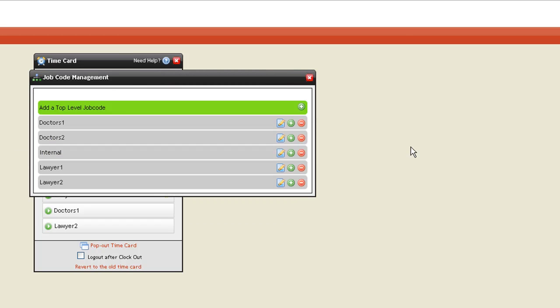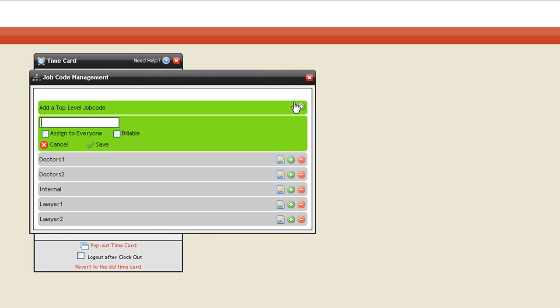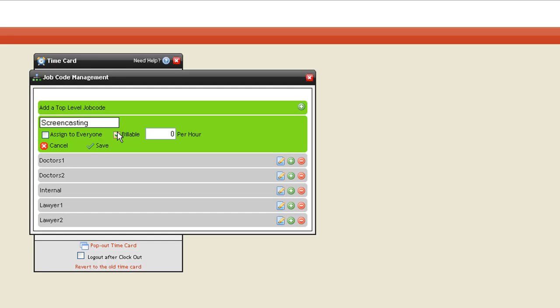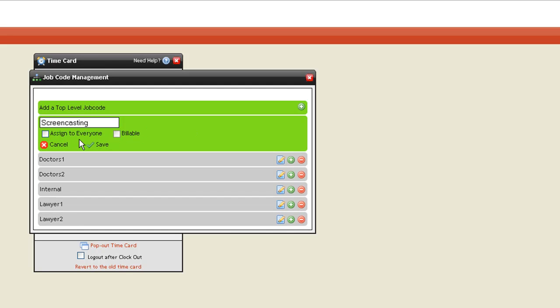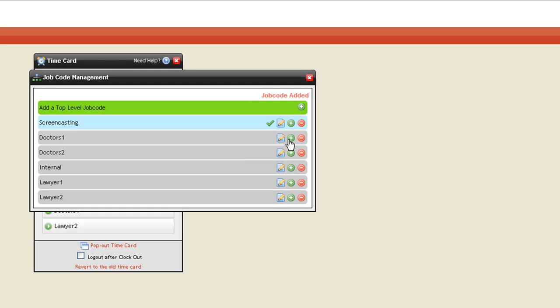Manage job codes is what we did in the beginning, so I could just add a new job code. Say screencasting. I eventually realized, I'm spending a lot of time here. I really should say this is screencasting. It's billable at how much per hour. You could set for individual employees. I'll show you in a little bit. You could set their rates. I'm going to assign this to everyone. There's only one of me, so it's not a big deal.